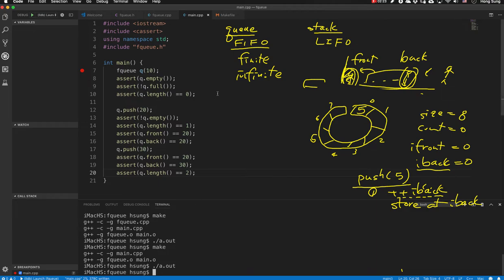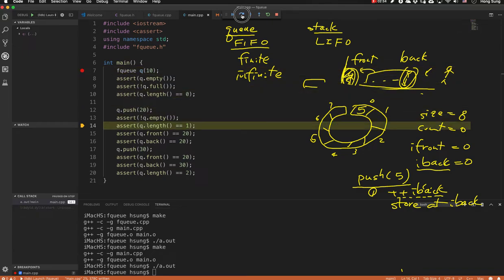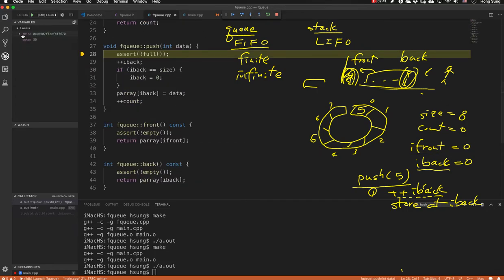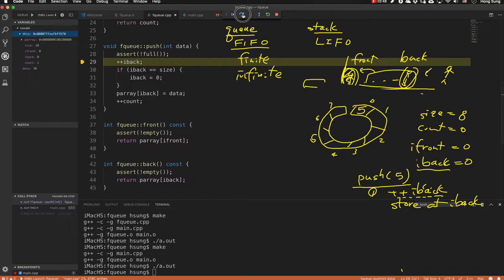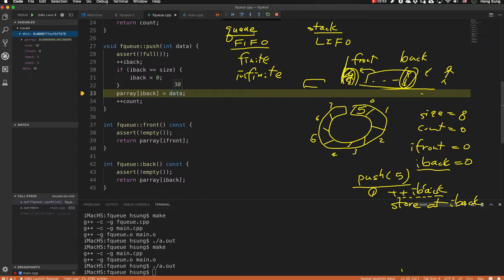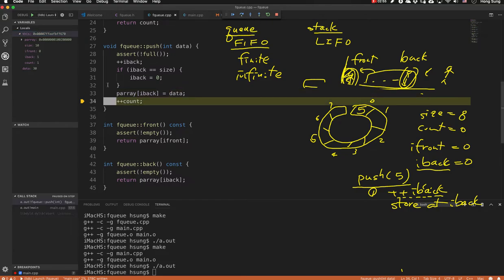So you can also trace the program, run or start debug. There, step over. So we have added a 20. Now we are going to push another one. So let's jump into it. Unfold this: current I back is 0. So we increment I back. Now I back is 1. There we store the data.